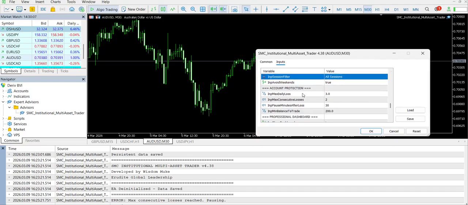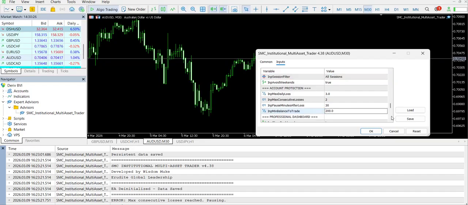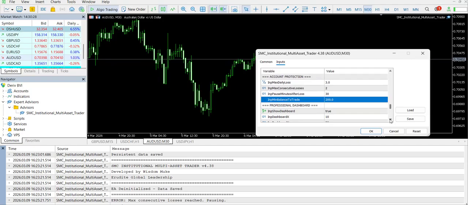Account protection. Maximum daily loss, that is 3%. Max consecutive losses 2. It will stop to trade. Okay. Pause minutes after loss, 30 minutes. You can choose however you want. Balance to trade 200. You can choose whatever you want.